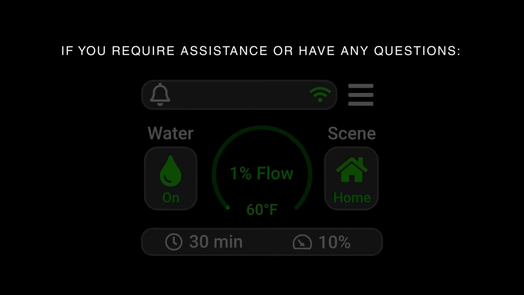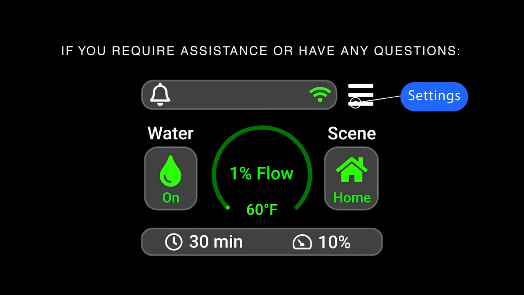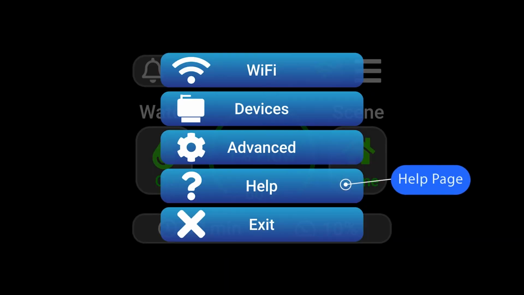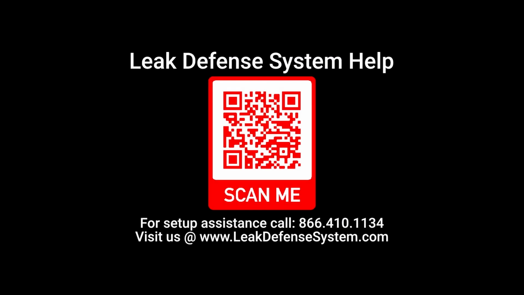If you require assistance or have any questions about using your leak defense system, you can go to this help page where you'll find our technical support line and a QR code that you can scan with your phone and you'll be directed to an FAQ page for general questions.